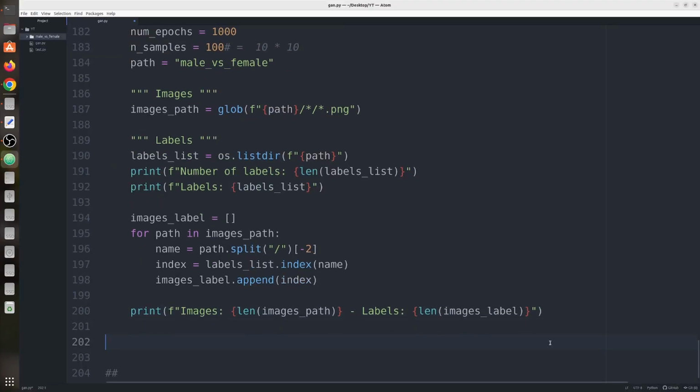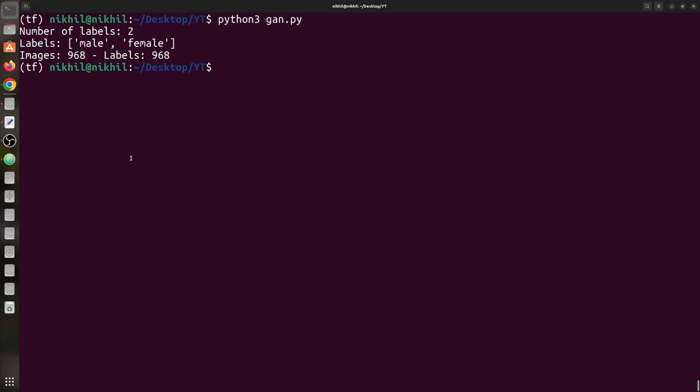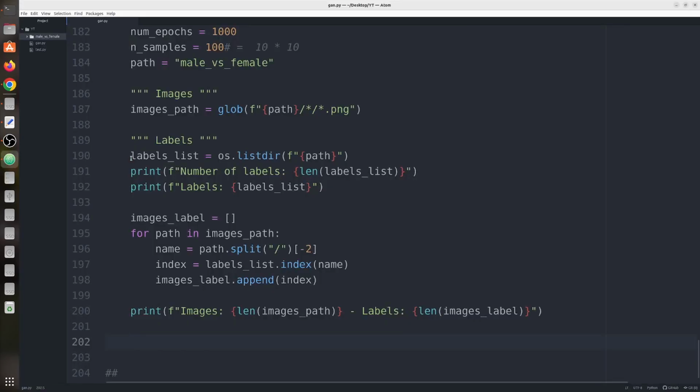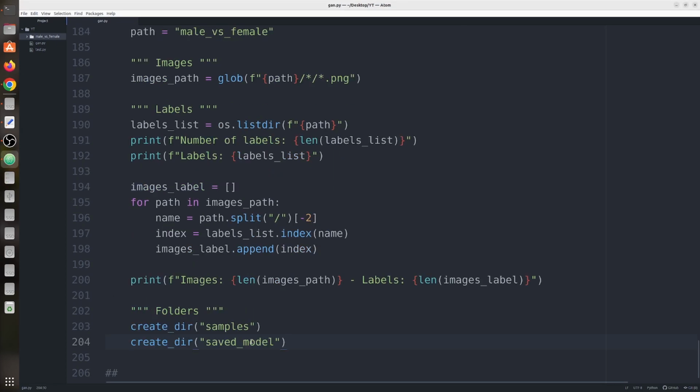It is fine. I would recommend using more images because these are really few images for a GAN. But still our model works and is able to generate some realistic, not too realistic, but at least at a level where you can say that this is working. So we're going to create two folders, that is samples and save model. In samples we're going to save the images which are generated during training, and in the save model folder we're going to save the weight files of both the generator and the discriminator.